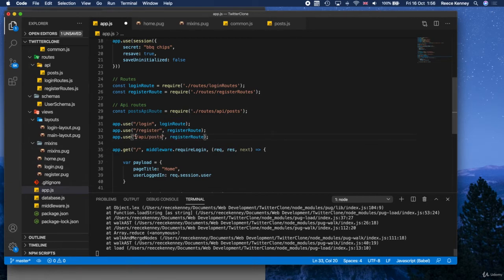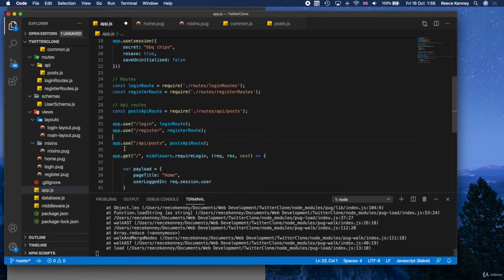So when we access this, we're going to apply the posts API route. And just like above, I'm going to keep these two separate a little bit. So these will be the page ones, and these will be the API ones. So that's it. We've declared the route, and we've told the app to use it. Now, we can send requests there.